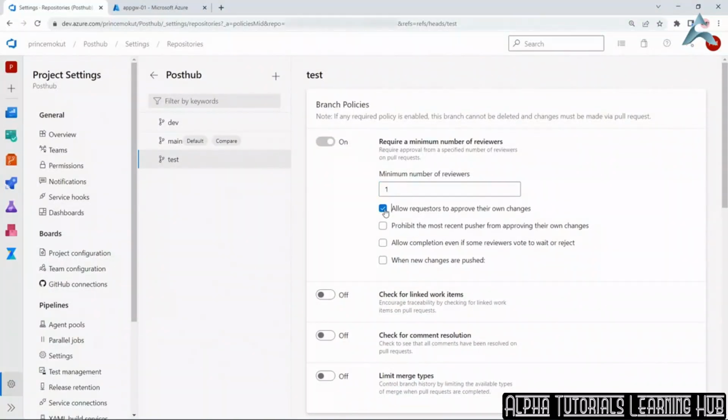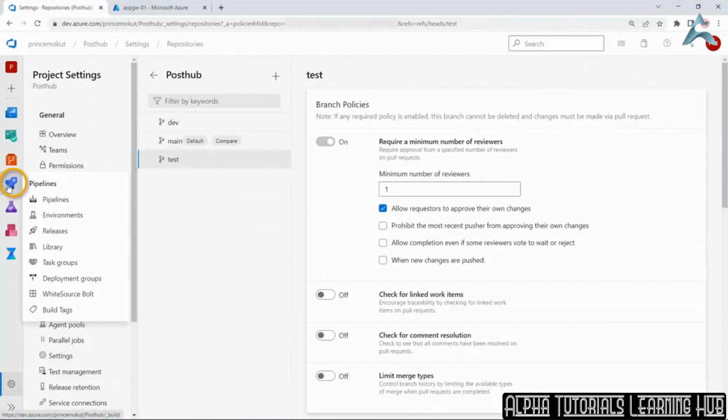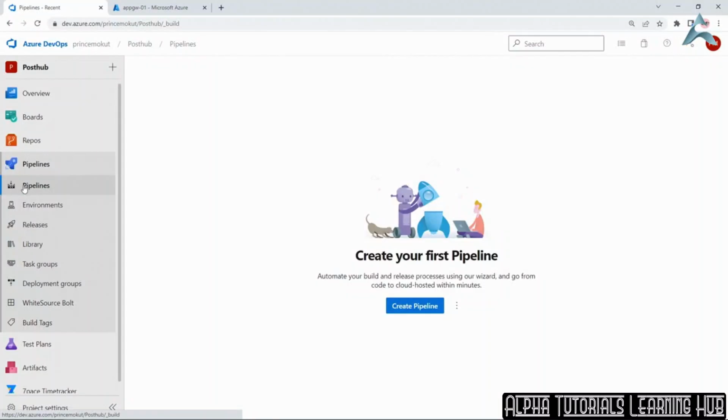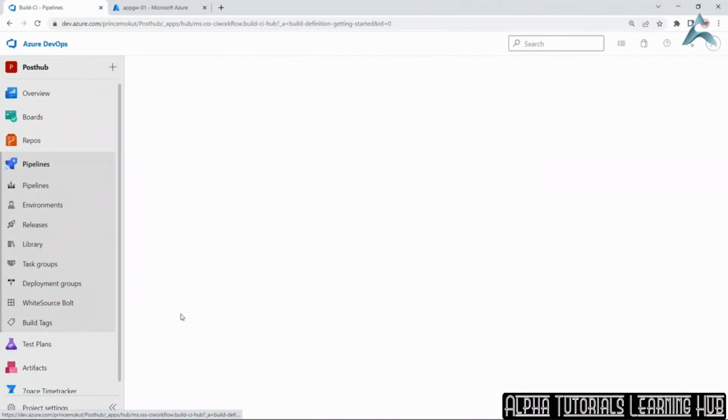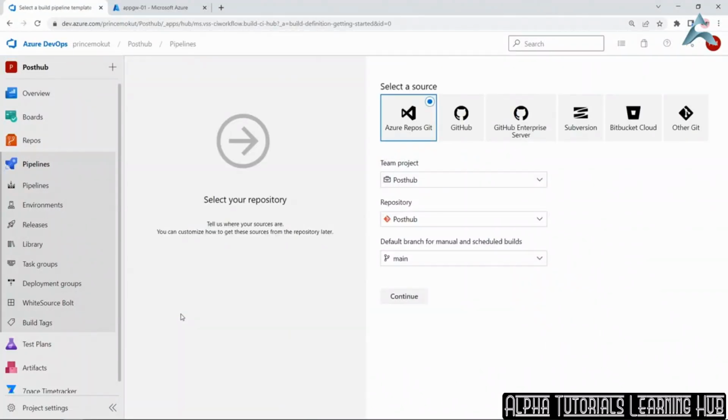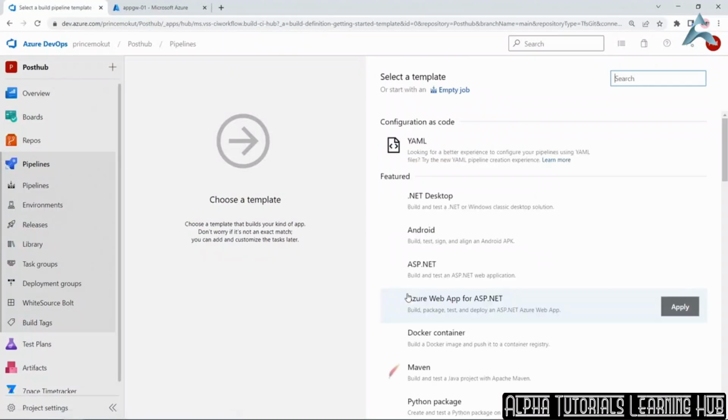Next, let's start with configuring a pipeline for our UI microservice. Navigate to the pipelines page on the left pane and click pipelines. Select create a new pipeline. Choose the use the classic editor option. Confirm that the right repository and default branch is selected, and then let's click the continue button. Let's choose a Docker container template and then click the apply button.